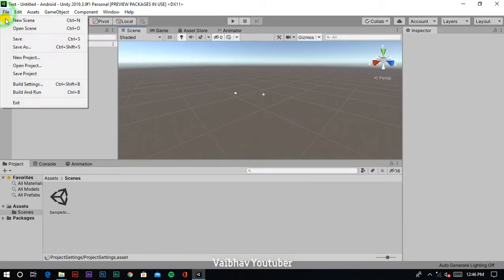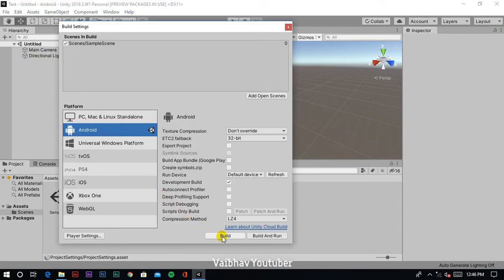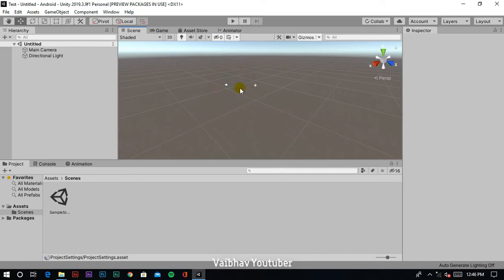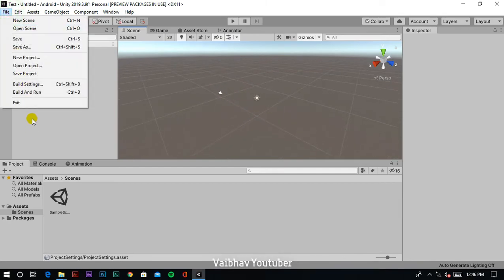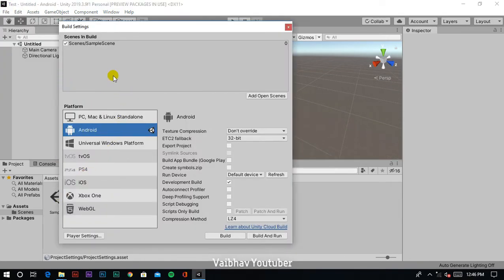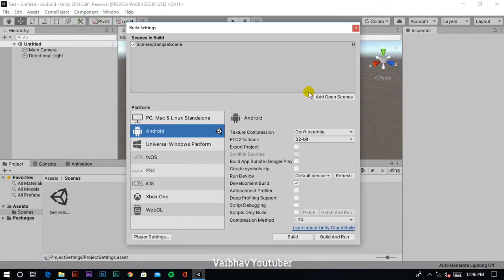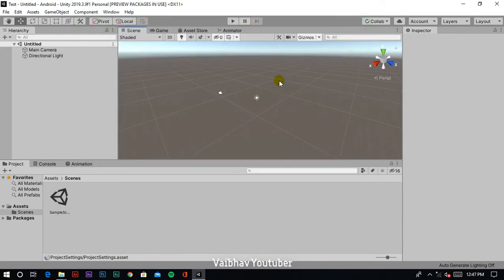Now to build it, go build setting and click on build. It will make your APK file and make sure to drag your scenes here, scenes in build. So it's enough for this video.